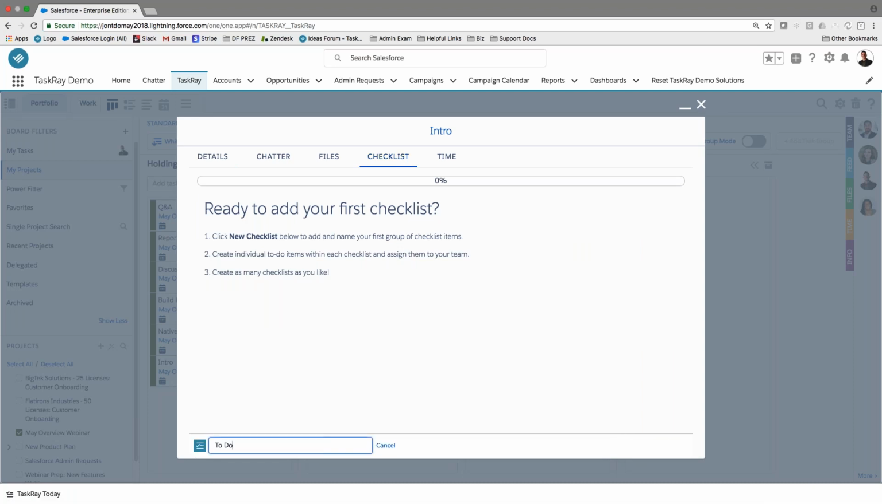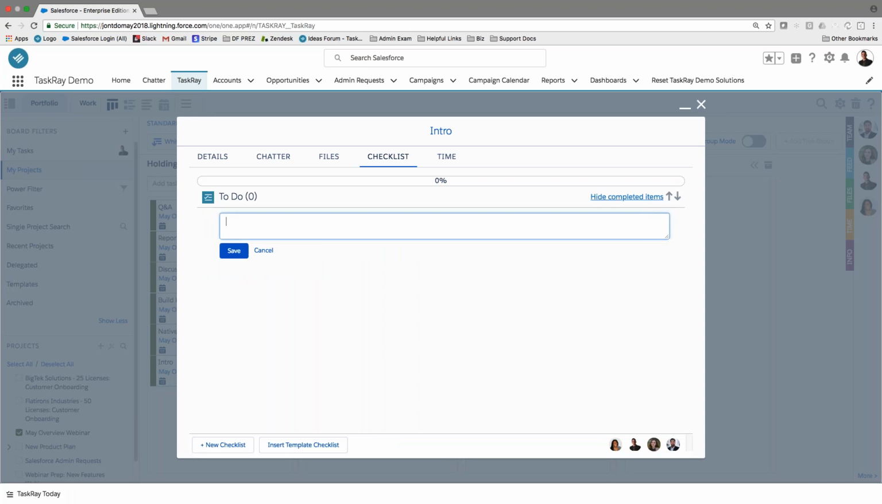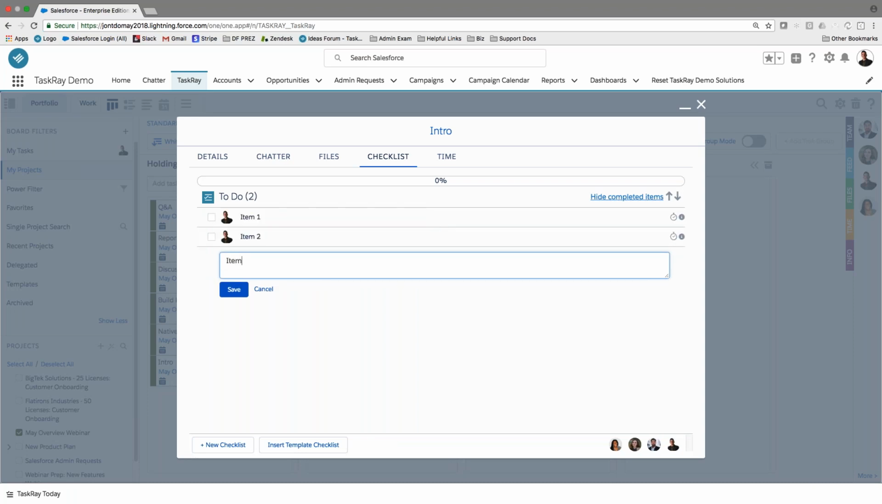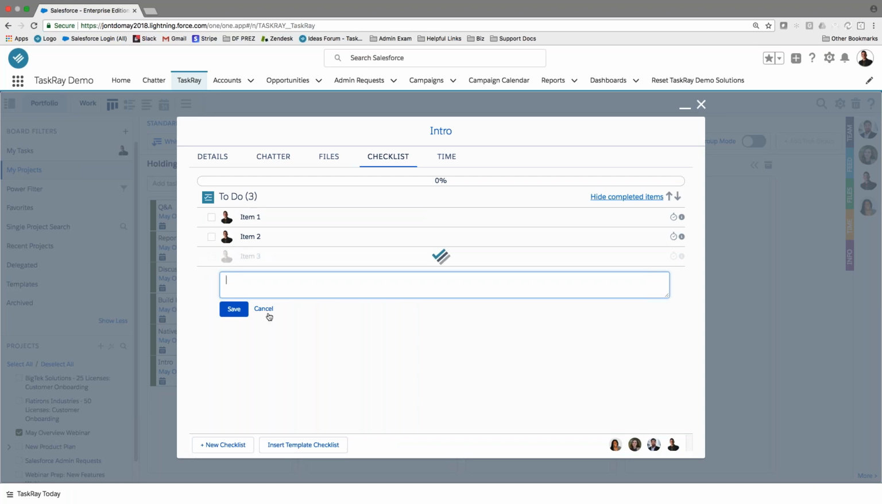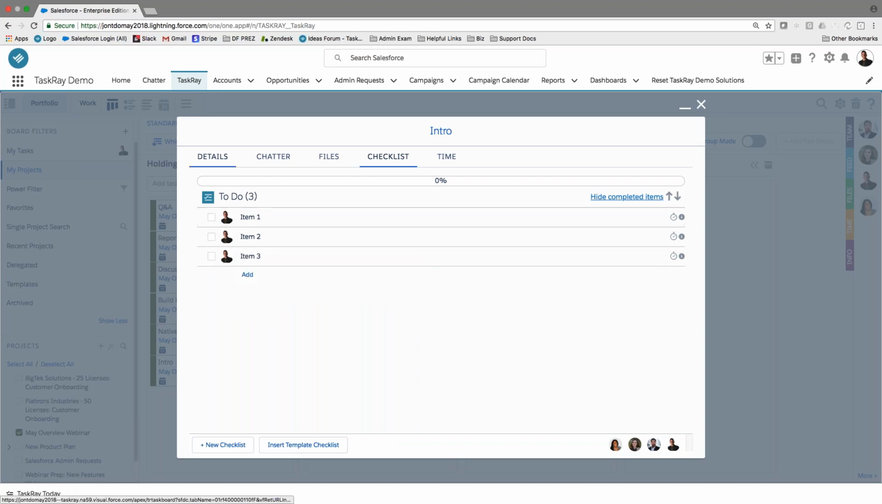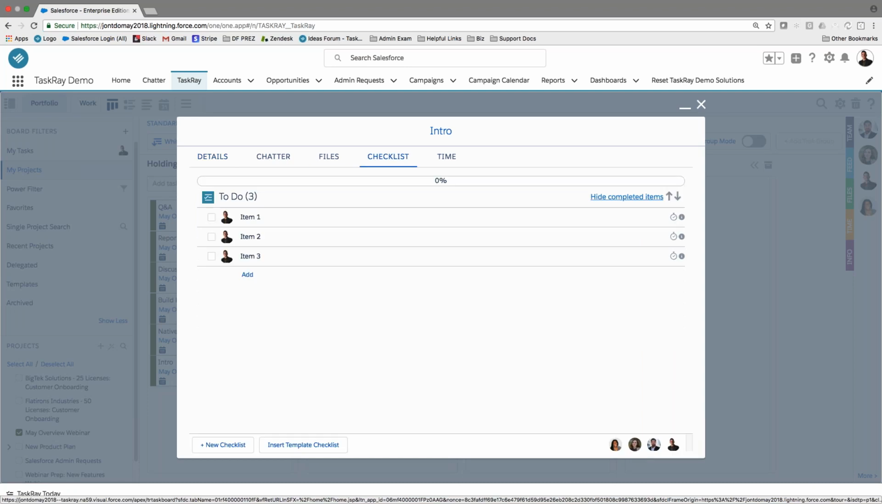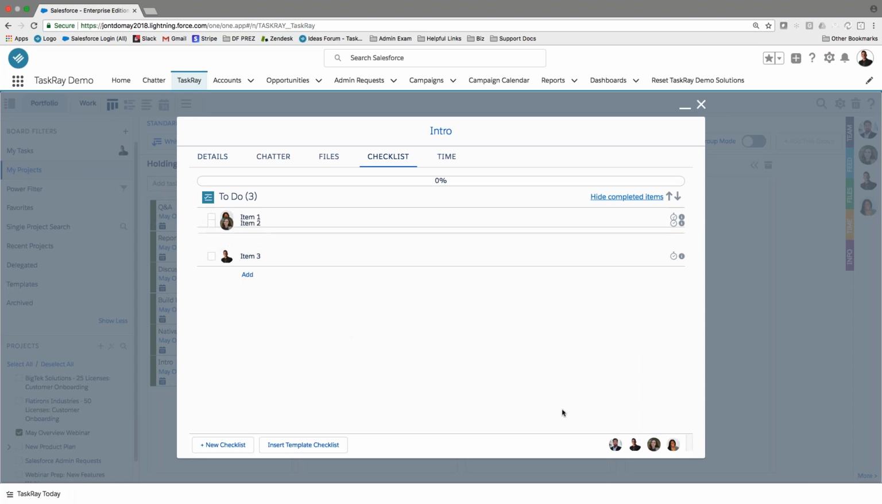You can call it whatever you want. I'll just call it to do. And very generically, I'll just call them item 1, item 2, and item 3. So these are the things we need to do to successfully complete this task. And while I'm the owner of this task in this case, perhaps I need other people to do these. So I can go ahead and assign different people. Maybe Maggie takes this one, and Brooke takes this one, and Andrew takes this one. So just like that, I was able to assign those checklist items to them.